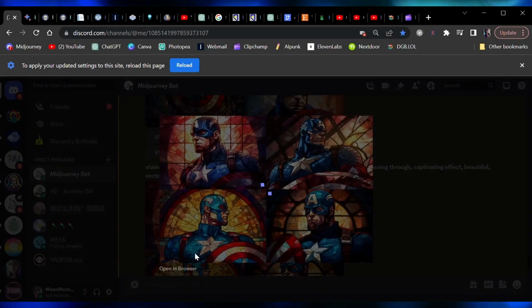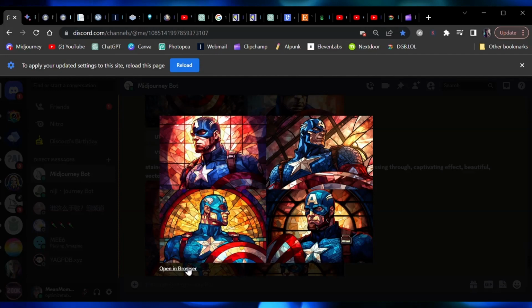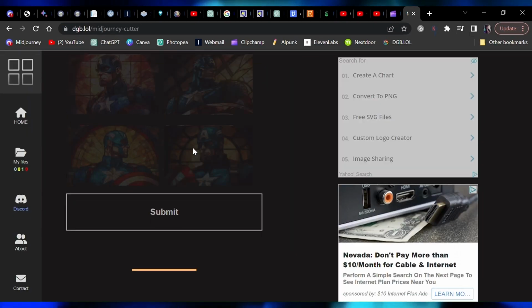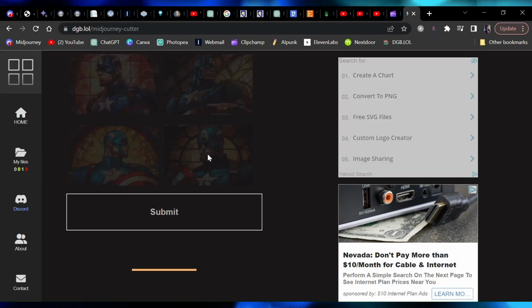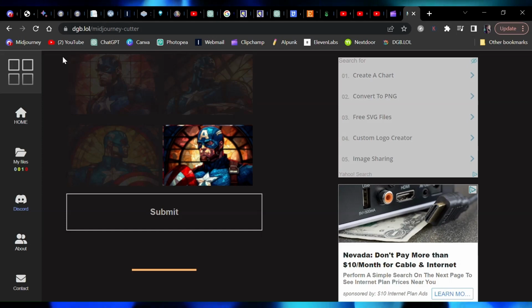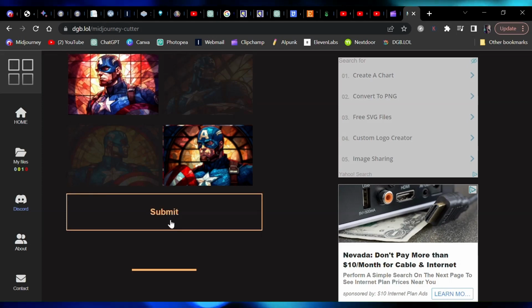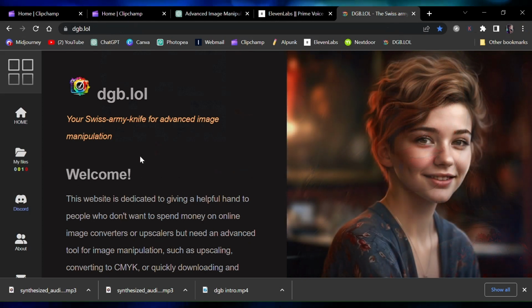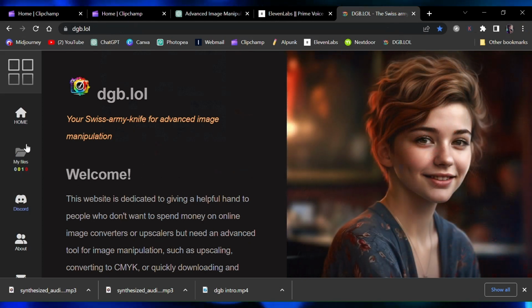Click on your creation, then open in browser. Now copy the URL and paste it into the image splitter tool on dgb.lol. Indicate which images you want to upscale and hit submit. Once submitted, head over to the My Files folder on the left side.